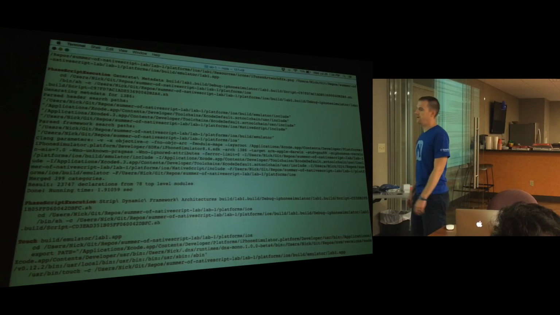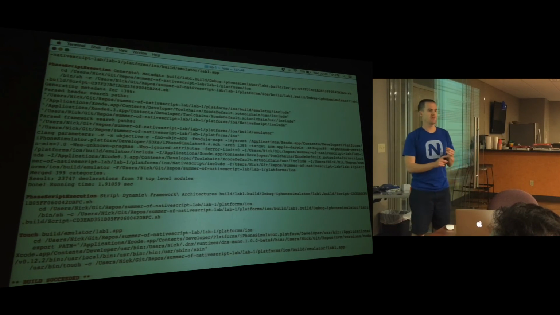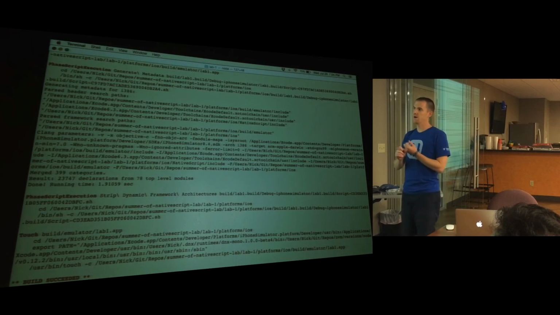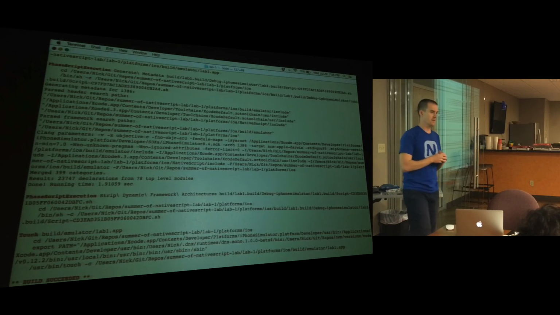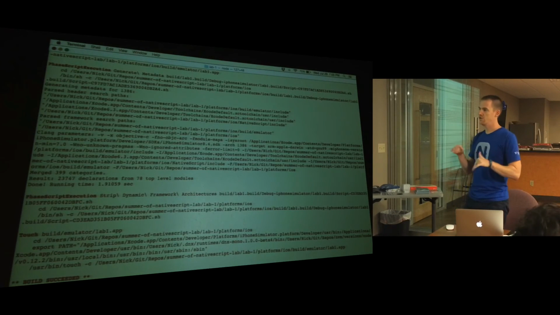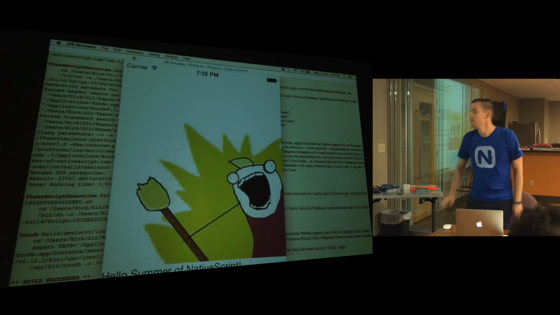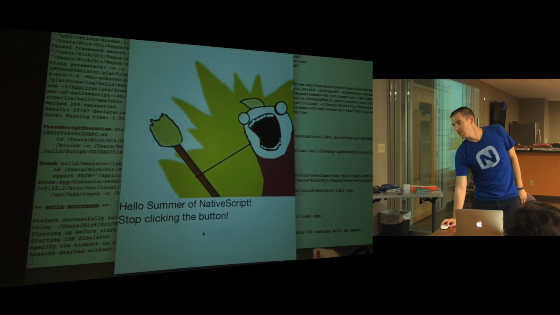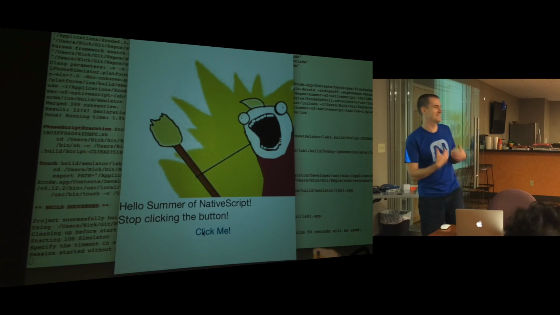What really impressed me with NativeScript was, one, all the documentation, because it's really, really good. And two, I followed these examples and these demos, and everything just worked. I had no trouble doing anything. It was really awesome. So now I have a button, and when I click on it, stop clicking the button. That's what my app does.